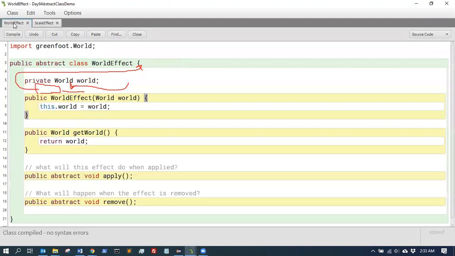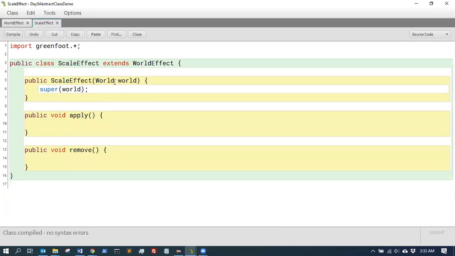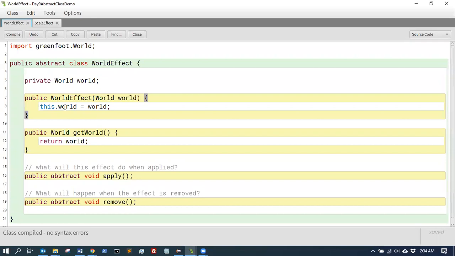So then if I go to WorldEffect, basically we're passing in this world, which then sets the instance variable world to be the world that we just passed in. Okay, so this is how this is working, right? ScaleEffect takes a world, passes it to WorldEffect, and then WorldEffect sets the instance variable to that value.